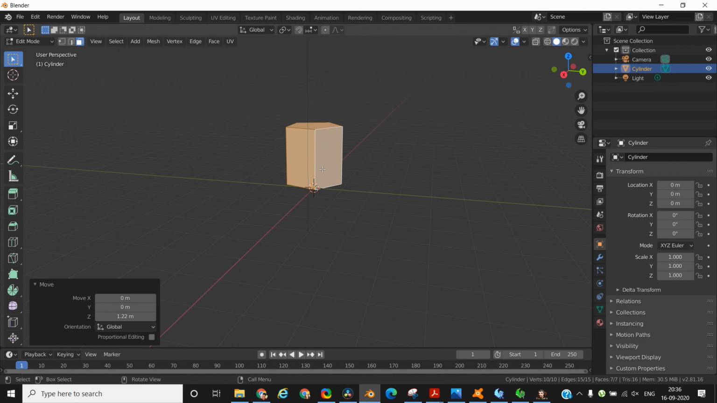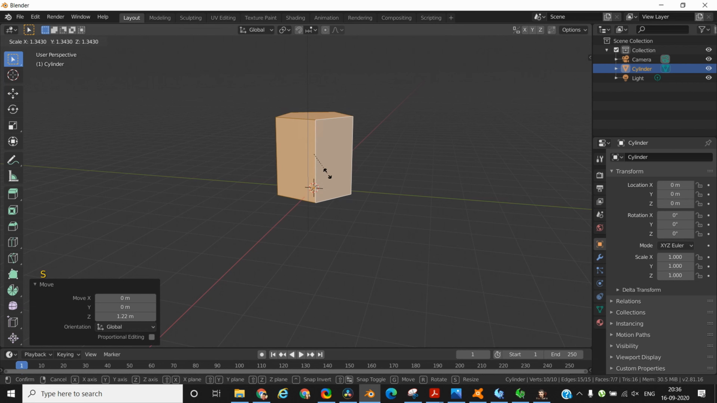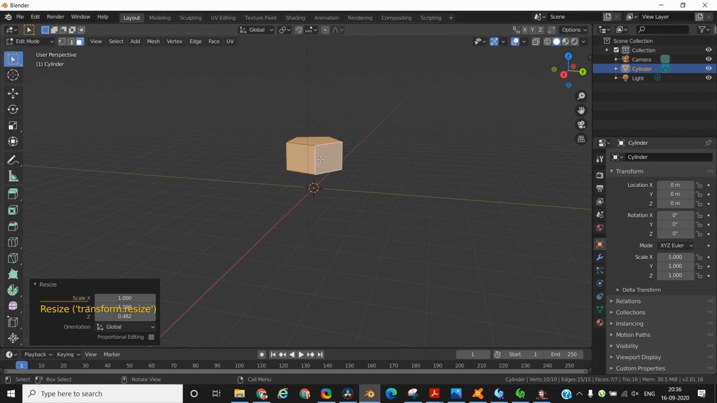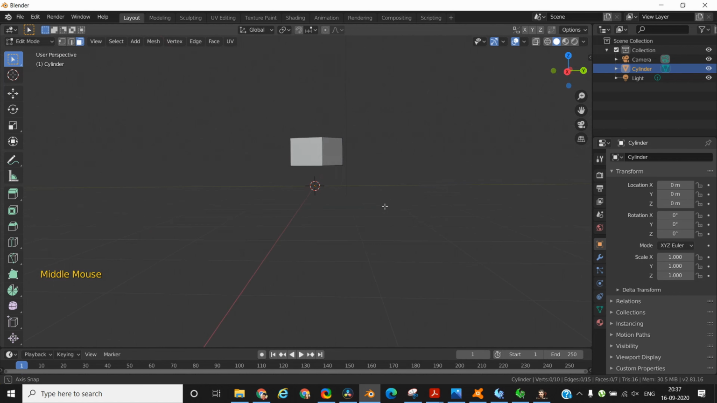So I'll press S and then Z because I want to scale it along the Z axis, and I will slowly move the cursor towards the object and I will be able to scale it down on the Z axis. That's the first part of our body. Now first we'll be building the bottom portion of the icon and then we'll move towards the stem of the icon. So now I need to start adding more layers to this.